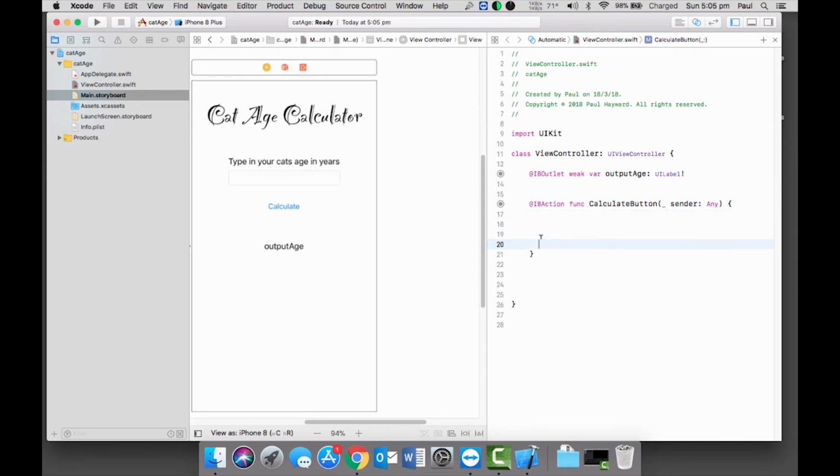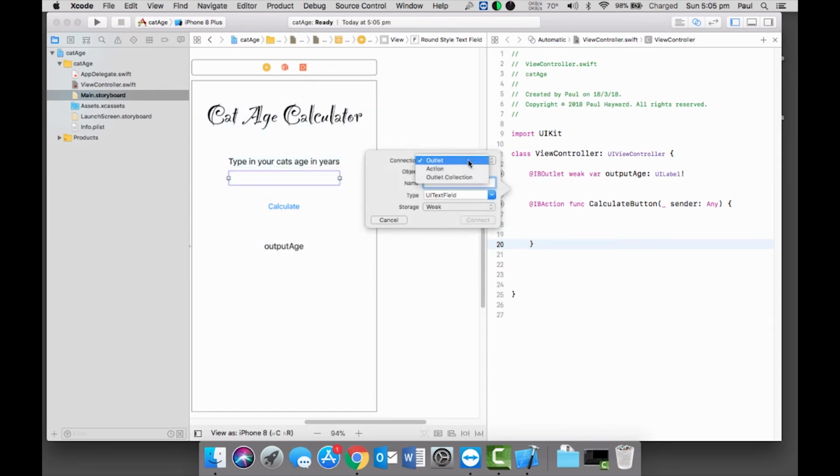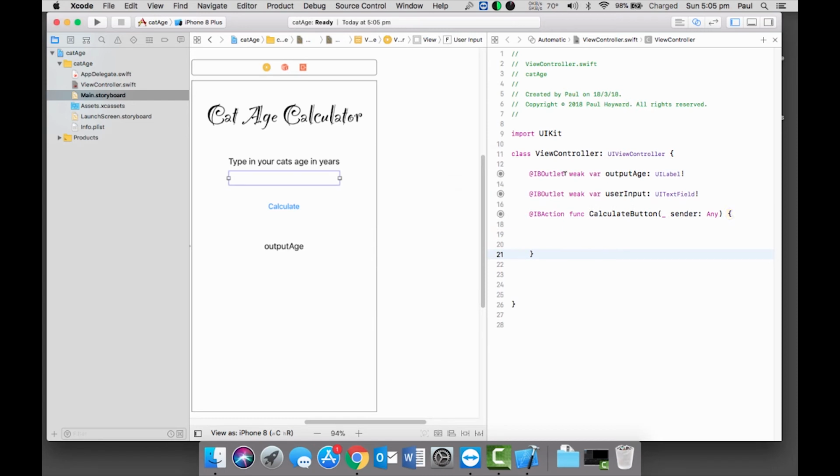So we've got our calculate area set up, and the last one we need is just what the user inputs, which is our text box. So once again, holding control, drag it across, leaving this as an outlet, and I'm going to type user input, and connect it. So we've got these two here, and we've got a calculate button here.